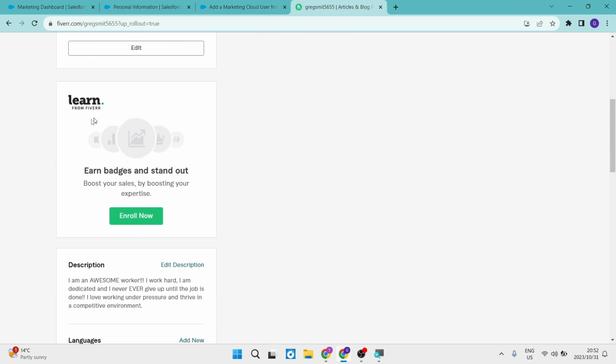Then we go over into the learn section, and it says earn badges and stand out. Now this is also a great way to boost your portfolio and build up a great looking portfolio, because remember, on Fiverr, which is just one platform, there are many, many people that are doing exactly what you're doing. So you want your portfolio to really stand out.